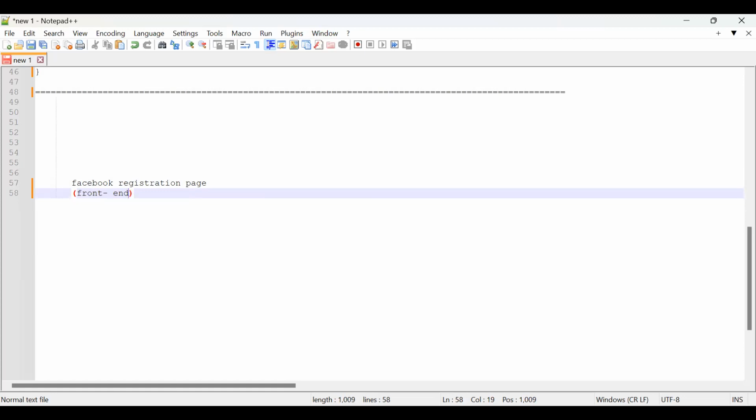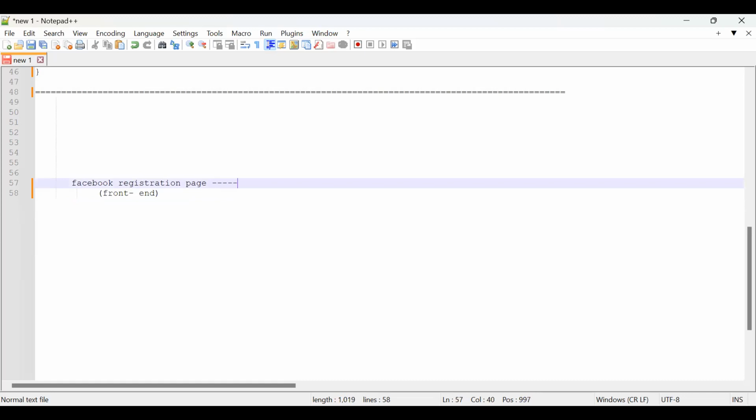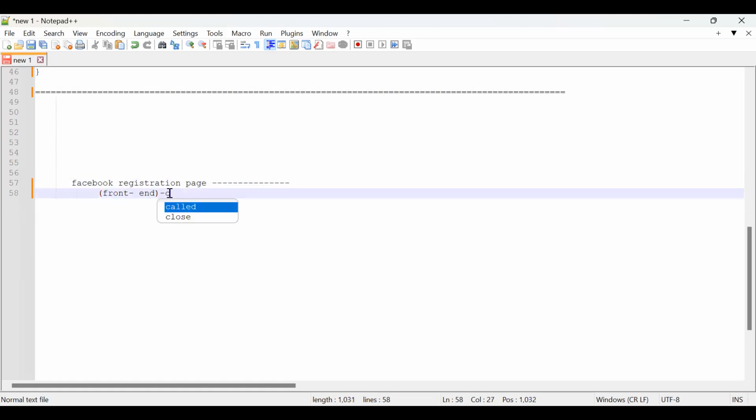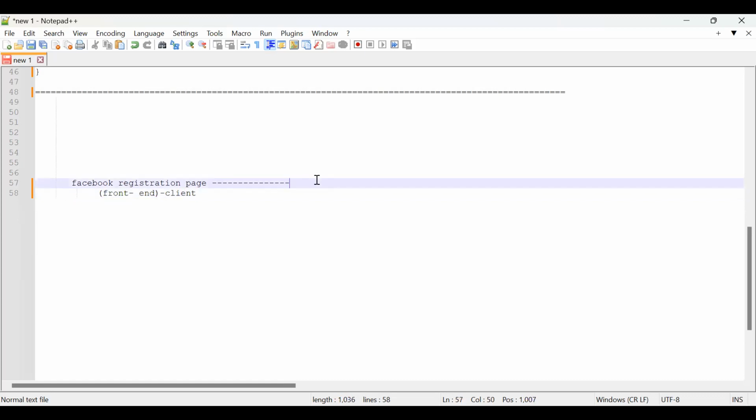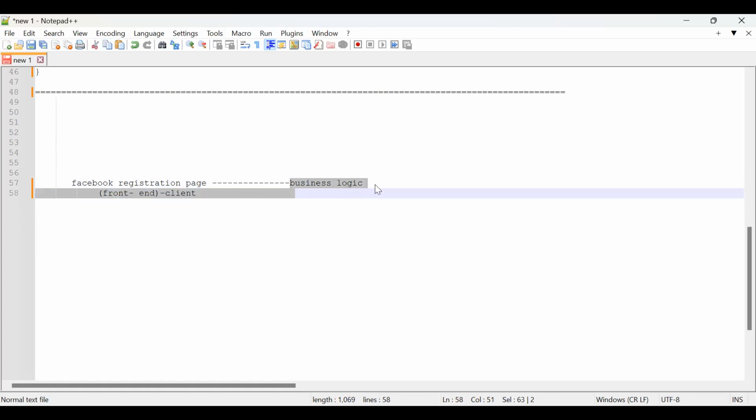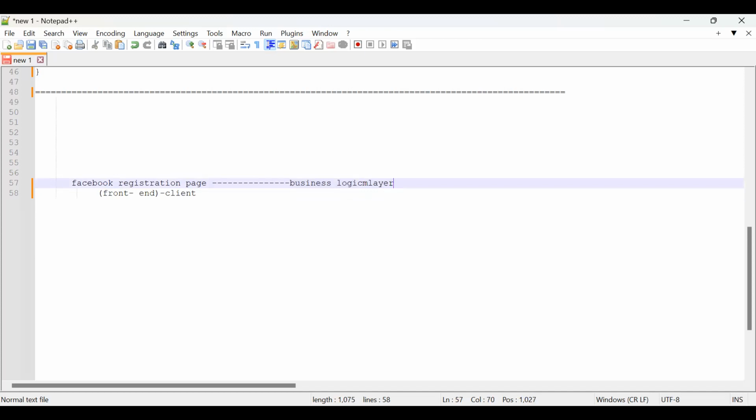Usually we use this through Chrome or any web browser. This first layer, guys, is the front end, or the client. I'll write the client here. The second layer is the business logic. This is the code which developers usually write, and it is called the backend, or the business logic layer. And after the business logic layer, there's a database.